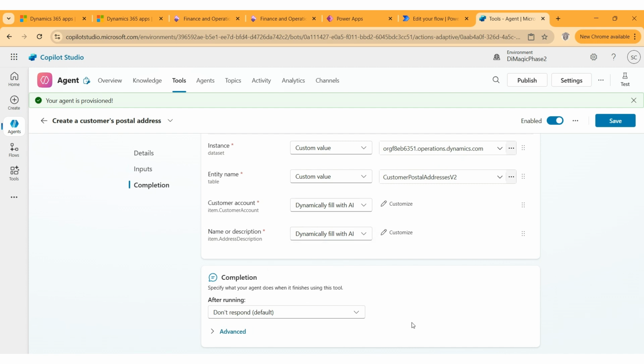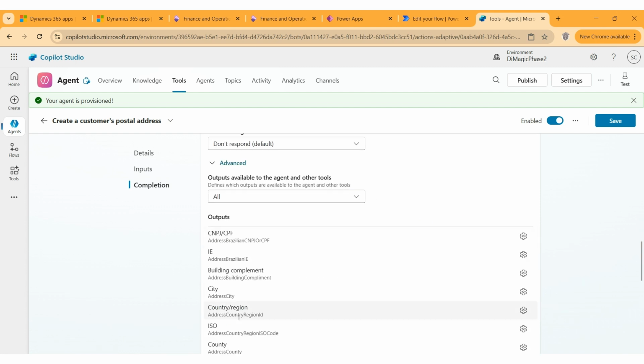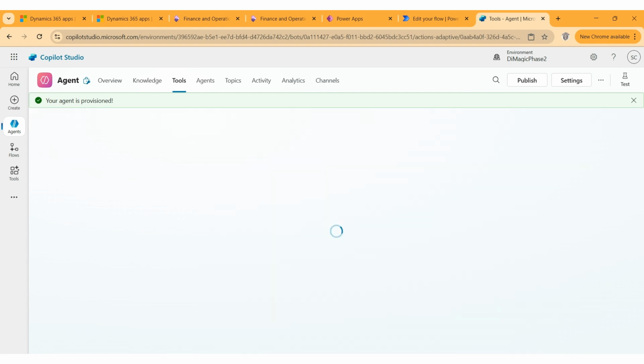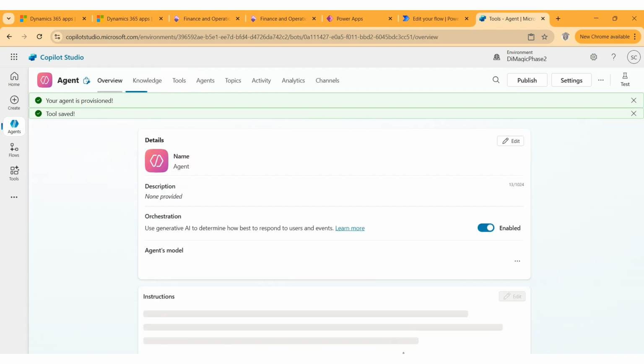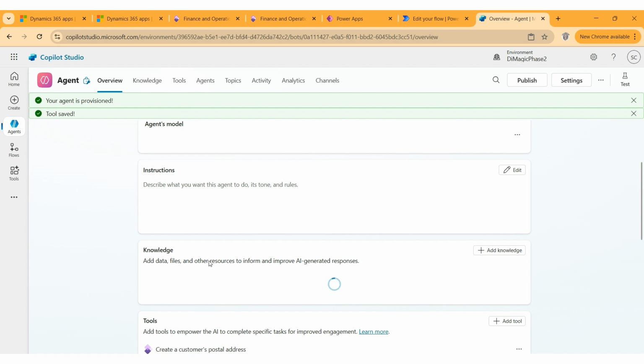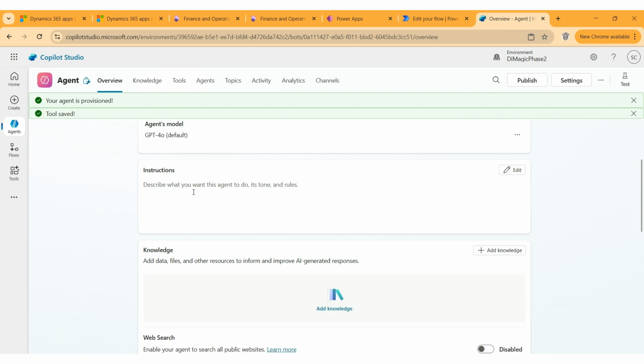So once that is done, I am going to leave everything as is. And in the advanced, you see outputs are there, which I'm not touching. And the output available to the agents and other tools, I am giving as all, nothing specific. So with that, I am just saving this tool, and I'm going to come out of it. And let me thus give instructions to my agent. So I'm going back to my overview tab.